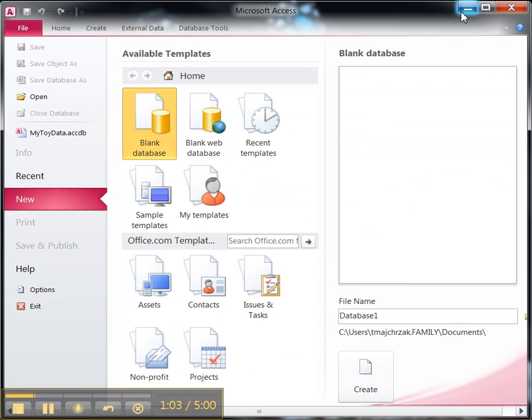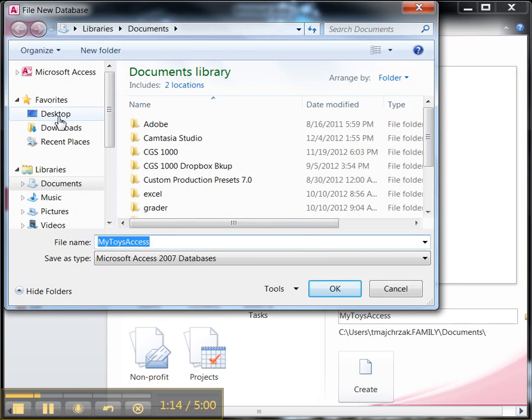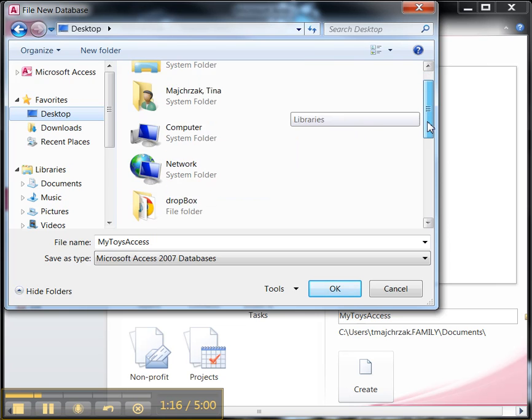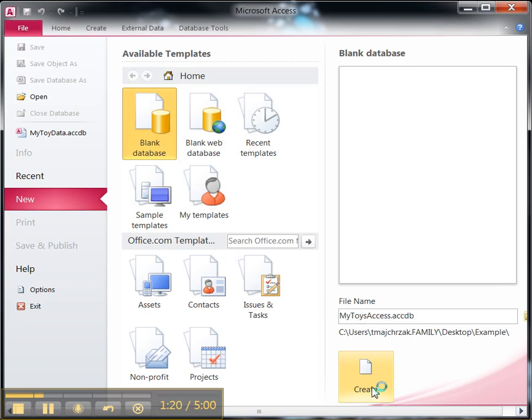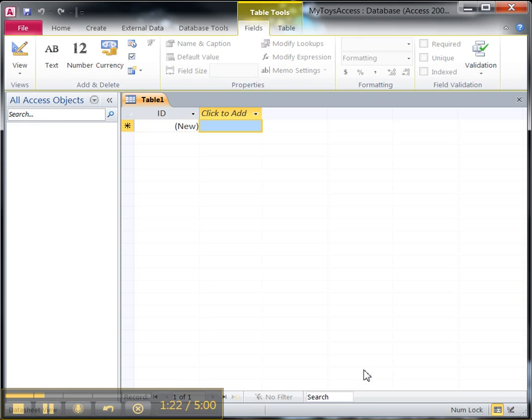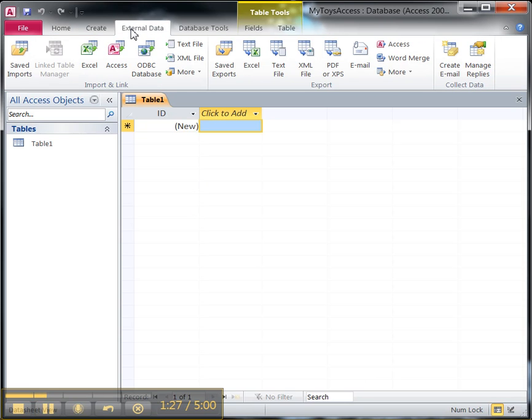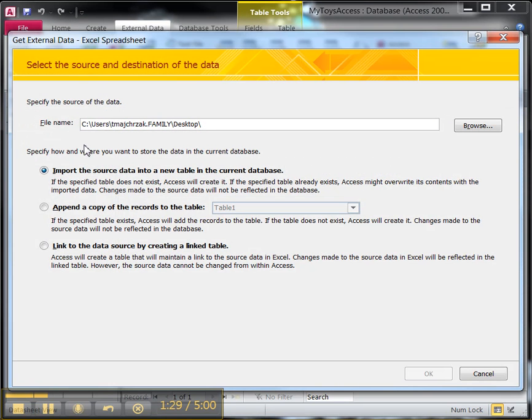Next, I open Access. I need to give my database a name. And I want to put it in that same folder, so I will select it. Doesn't have to be in the same folder. Then I create. Now I have a database, but I want to get that other data in. So I click External Data. I choose Excel, since it's in Excel.